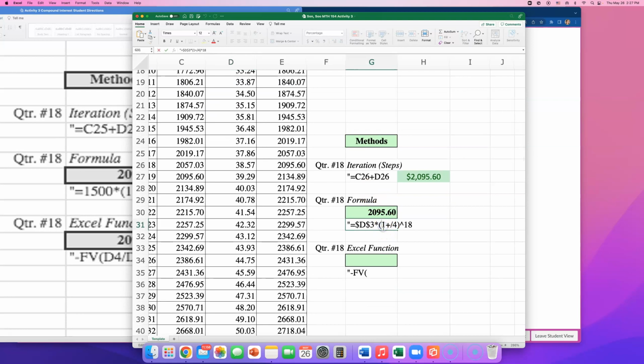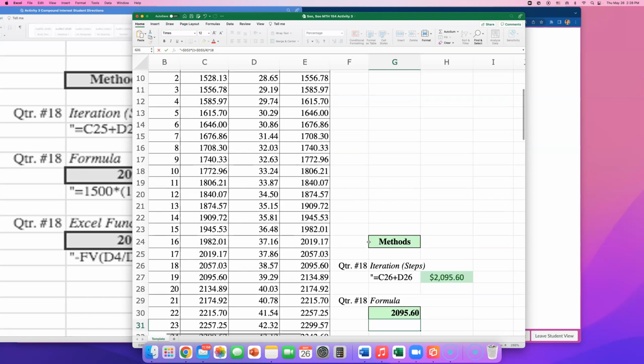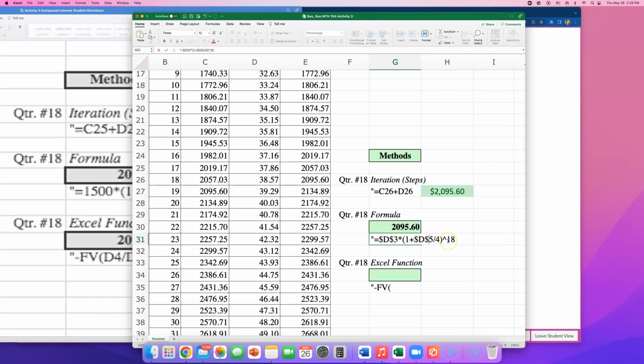So put D5, but put a dollar sign in front of D and a dollar sign in front of 5. Now, for the compounding period, I think this template is set up so that we're using quarterly compounding. So I don't really think we should change that 4 to this cell. We can definitely cell reference, but it's gonna remain as 4 the whole time. And then it says raise that to the 18th power. That will stay the same.